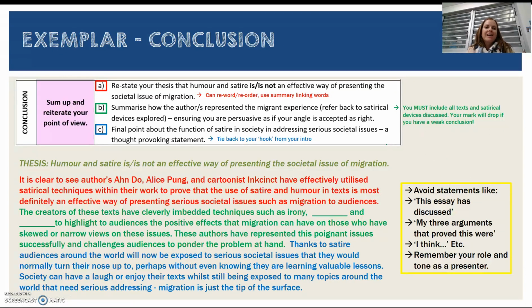You must avoid statements like "this essay has discussed" or "my 3 arguments that prove this were" or "I think." It is a formal piece. You need to be persuasive and use high modality and avoid personal pronouns such as I, me, and my. It should be written all in third person the whole way through. This final point here should tie back to your hook from your intro, okay? So we can see the link from the first sentence in your particular presentation the whole way through to the last sentence here. It's not disjointed. You don't have a hook that's about migration and then a concluding sentence about satire. They should be logically sequenced and relate to each other.